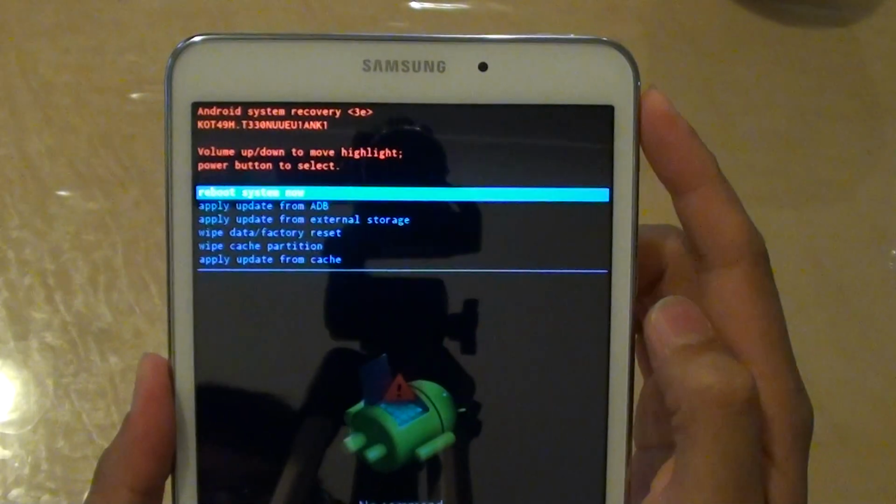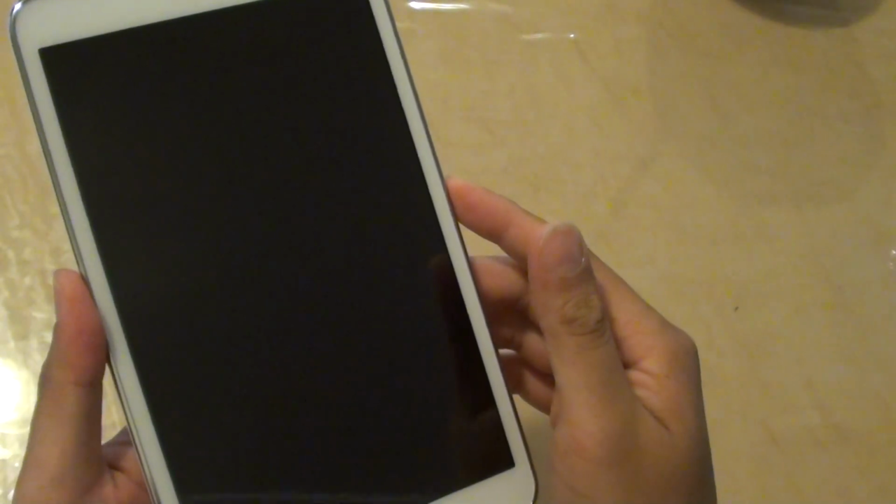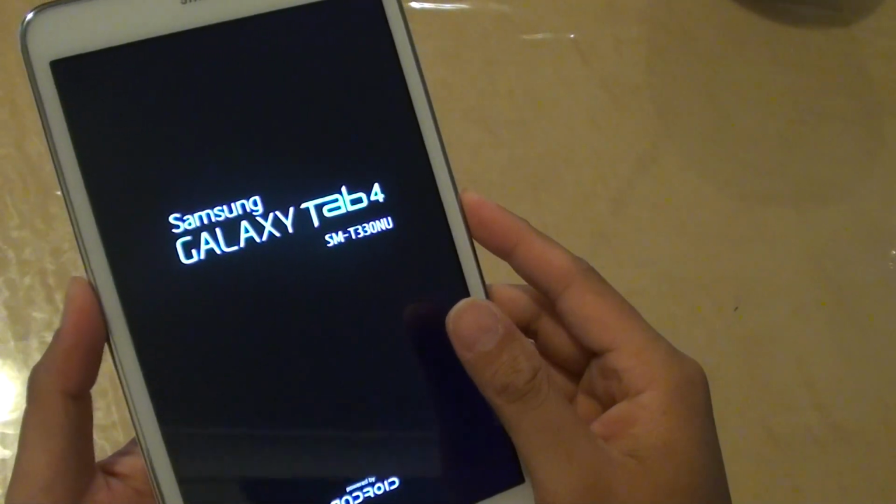Now reboot the system by pressing on the power button and your device will restart. And that is pretty much it.